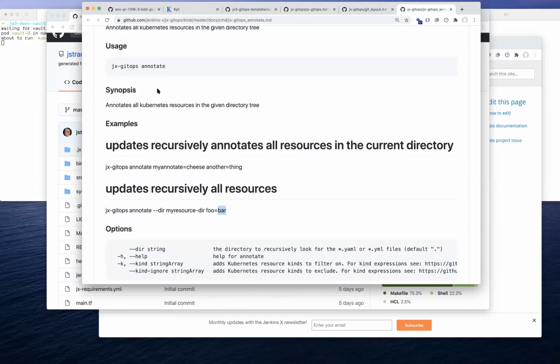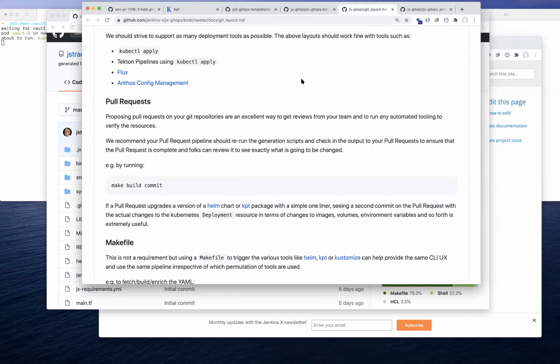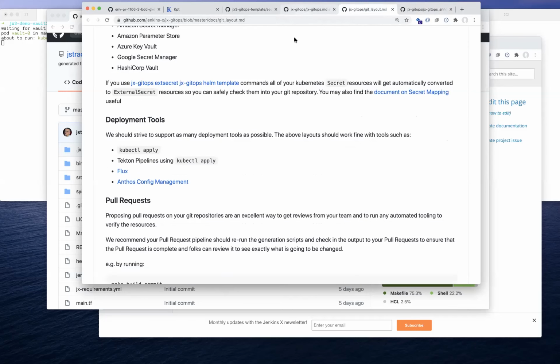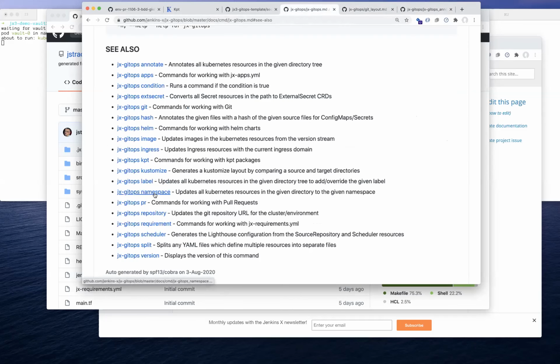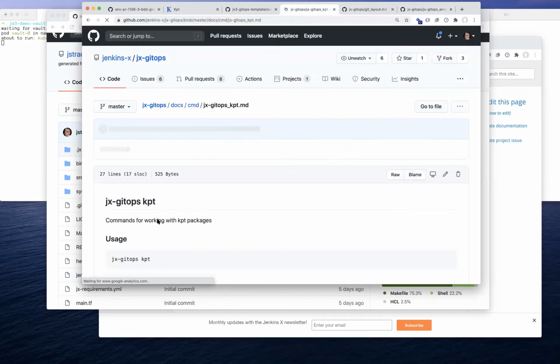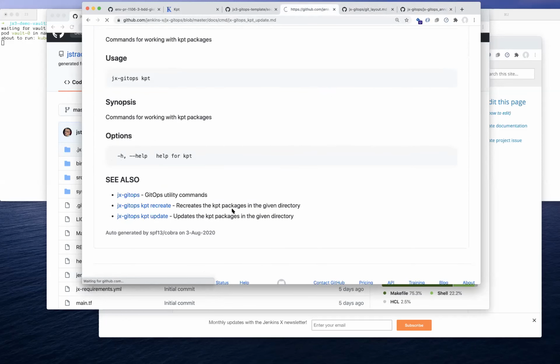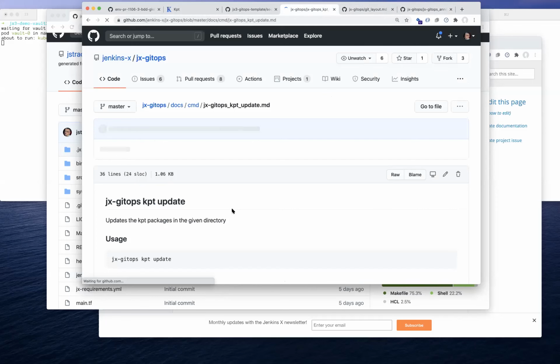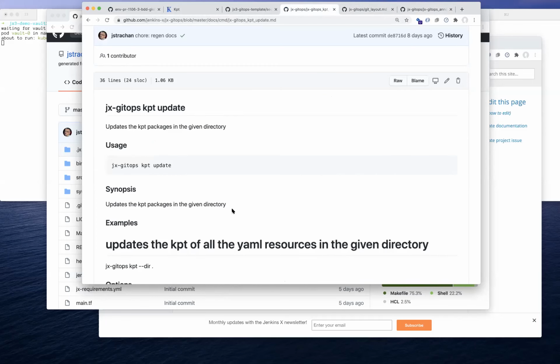So we can add labels, add annotations, change images, add hashes and all sorts of stuff. We've got a gazillion useful commands here. We can set the namespace on resources, we can set the label, but this is a command I was going to show you: kpt update. The command jx gitops kpt update will query the directory you pointed at and look for all kpt files. For any kpt file it finds, it will run the kpt upgrade command, which will try to upgrade to the latest version of that Git repository.